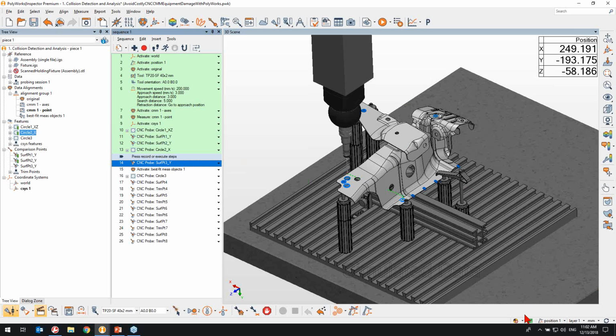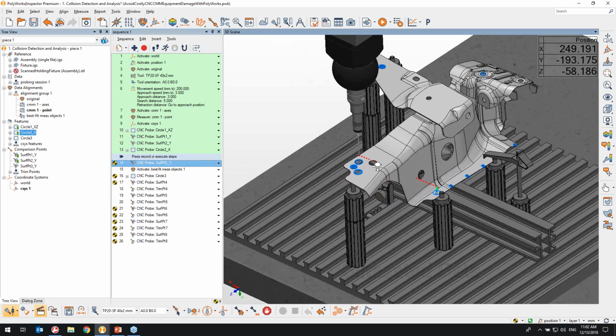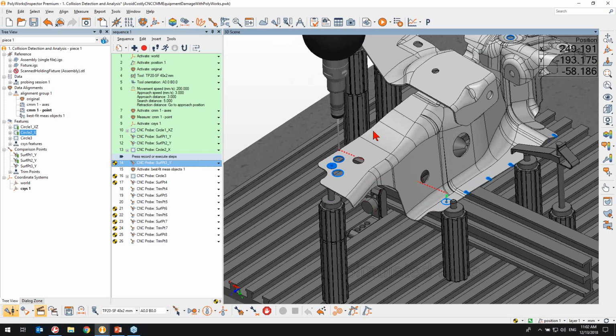By activating collision detection, our sequence is analyzed in real time, and we get an indication of the sequence steps for which a potential collision could occur. If we look at the pad for the first step, it's quite obvious what the issue is, since the pad is going across the CAD model, causing a potential collision.